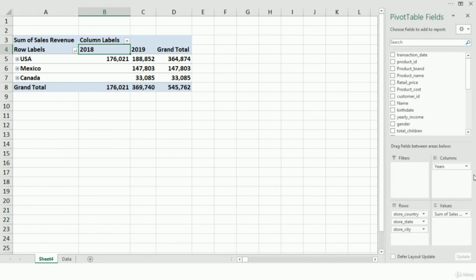So this way you can analyze your data not just in the horizontal dimension by breaking it down into the rows, but you can also add some parameters into the columns to further make sense of the data.